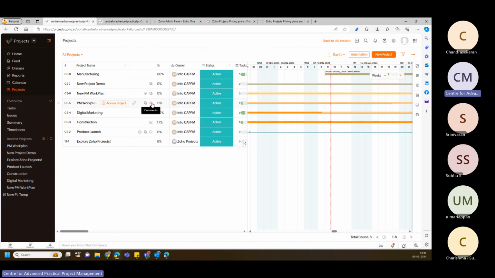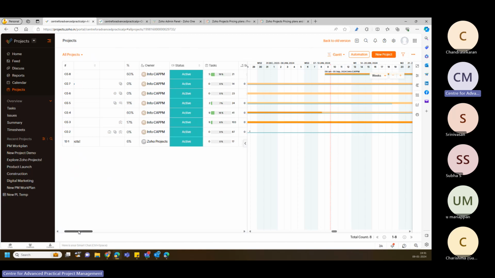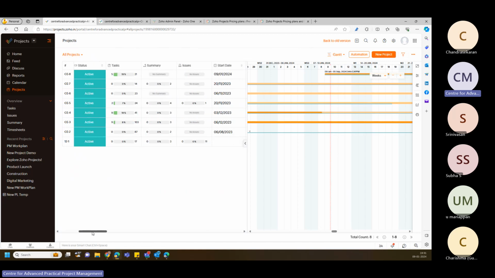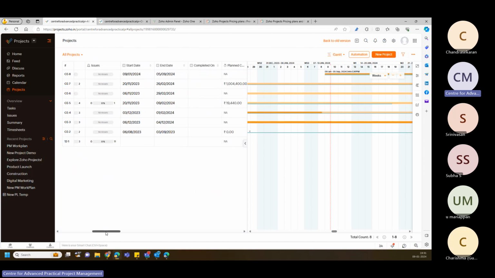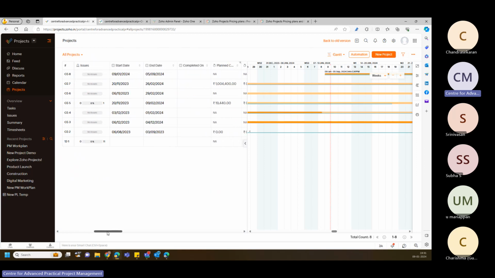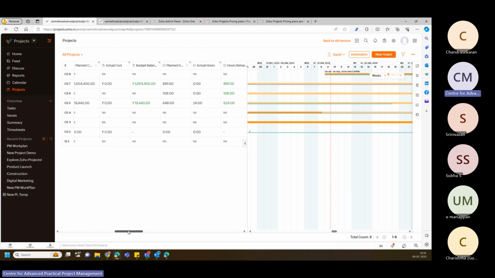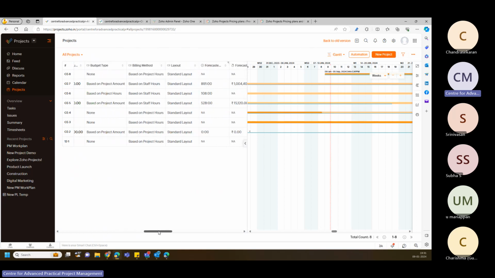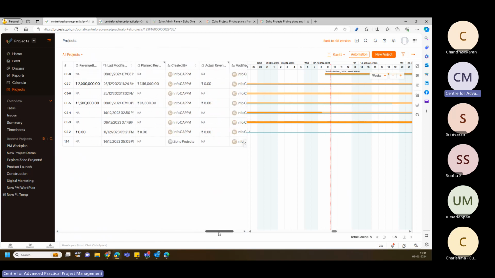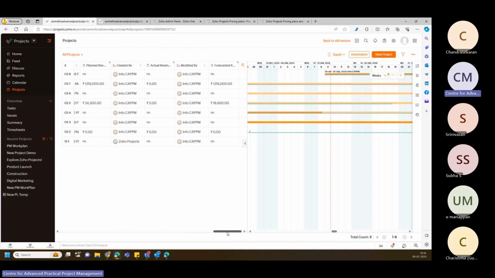Okay, and there are some comments available that you will be able to make use of, and who is the owner, what the status of this project is, and how the task level tasks are progressing, the summary of how they are progressing, how many issues there are and how they are progressing, the start date and end date of the project, what the planned cost is, the budget balance, the actual hours, planned hours. So all this information rolls up at the project level and you'll be able to view it.